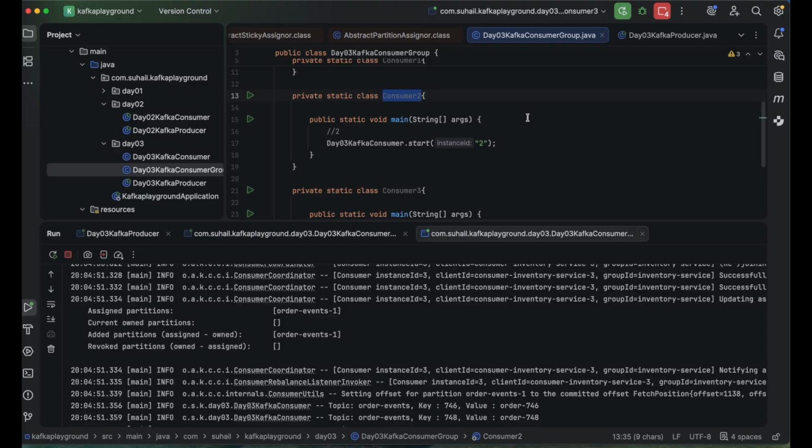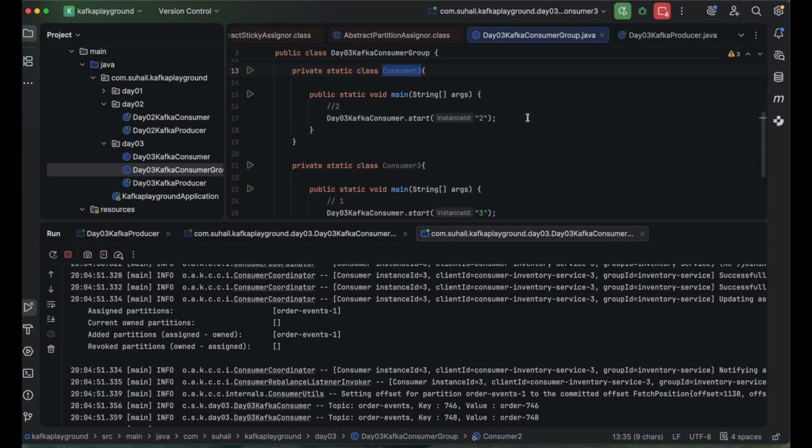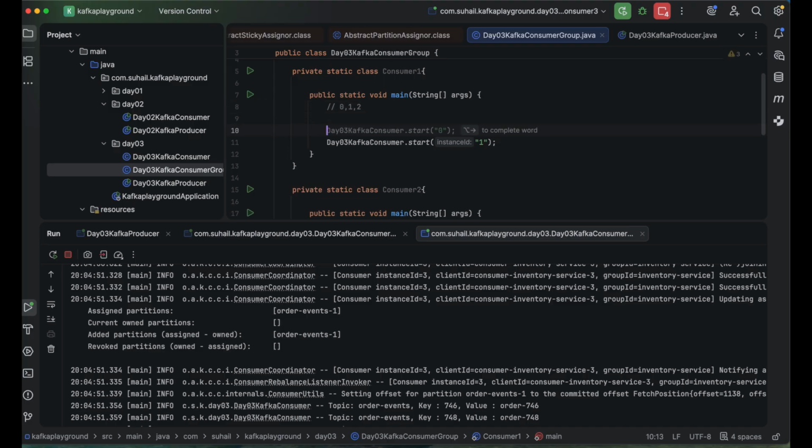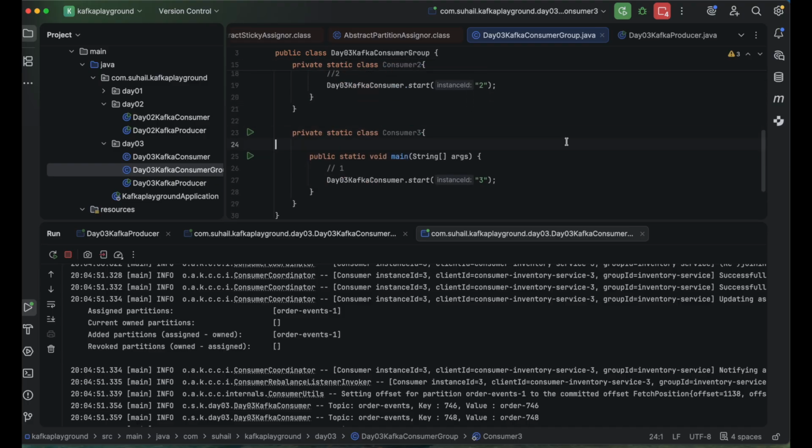Consumer 2 is not being touched. Only the consumer which had more partitions is affected. In this case, that consumer had partitions 0 and 1. Only that consumer and consumer 3 have been affected, but consumer 2 is not touched. So with this we get great performance benefits if we are running any system at scale. So let's stop everything.